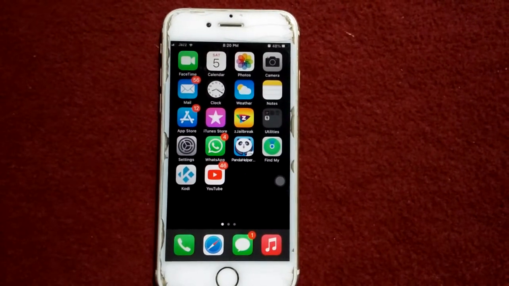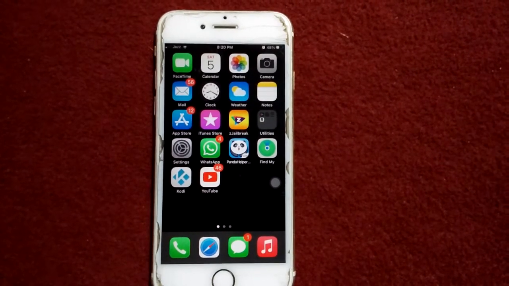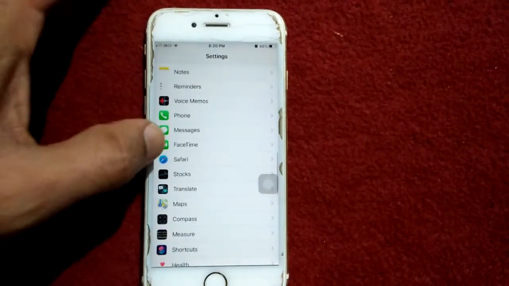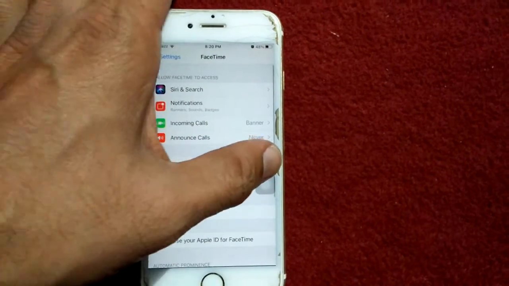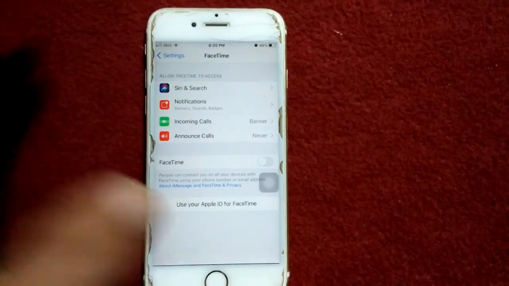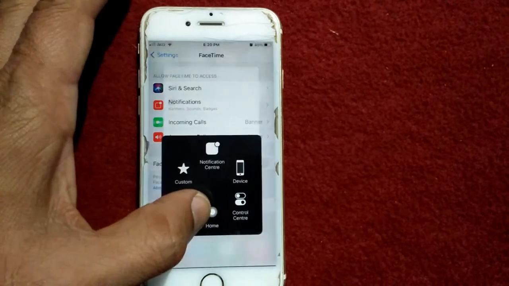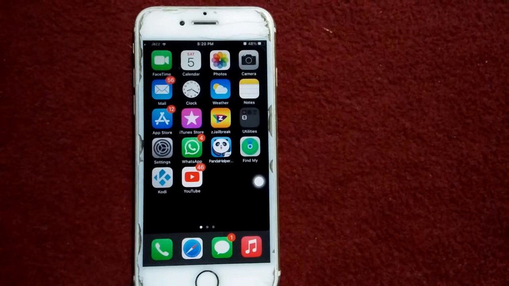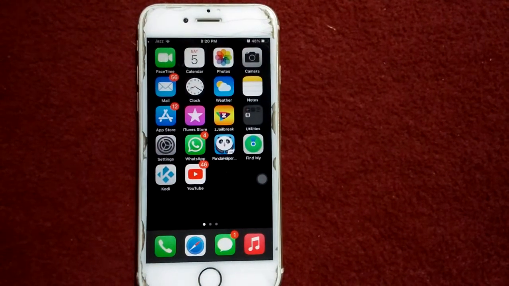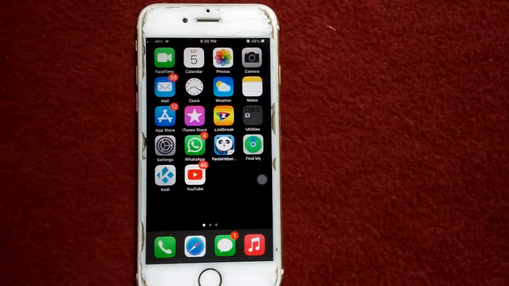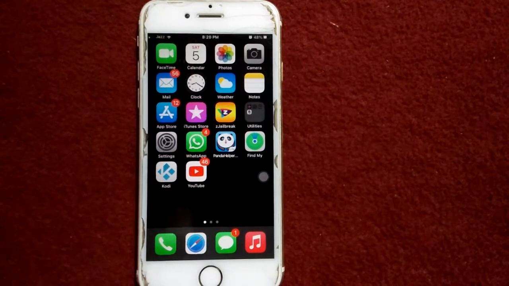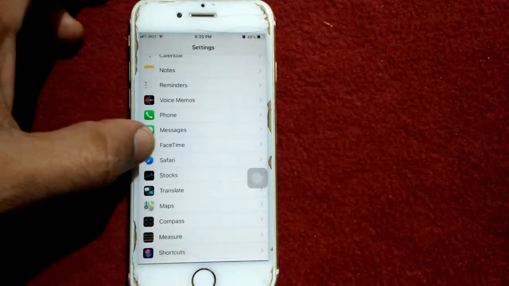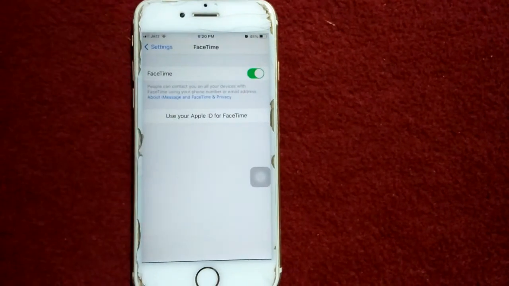Now we go for solution number 4. Turn off and turn on FaceTime. For that, go to Settings, scroll down, find and tap on FaceTime and turn off FaceTime. Now go back to the iPhone home screen and force restart your iPhone by pressing the home button and the power button at the same time until we see the Apple logo, and it also depends on your iPhone model how to force restart. After restart, go back to Settings, find and tap on FaceTime and turn on FaceTime.